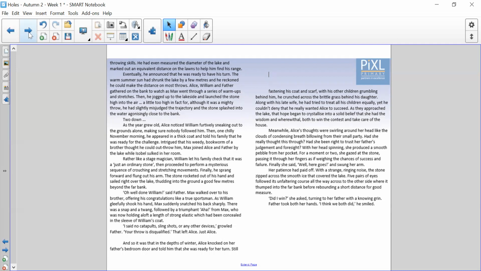Max walked over to his brother, offering his congratulations like a true sportsman. As William gleefully shook his hand, Max suddenly snatched his back sharply. There was a snap and a twang, followed by a triumphant "Aha!" from Max, who was now holding aloft a length of strong elastic which had been concealed in the sleeve of William's coat. "I said no catapults, slingshots, or any other devices," growled father. "Your throw is disqualified." That left Alice.